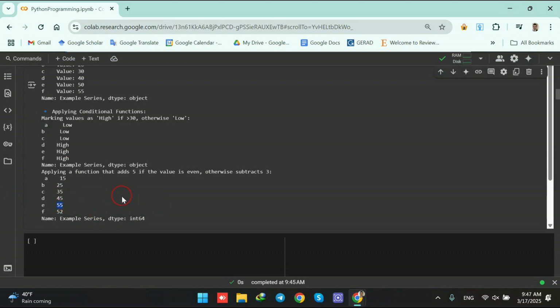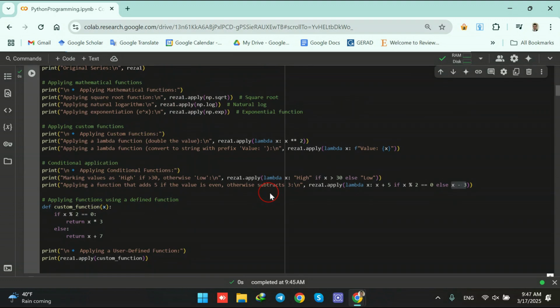The fifth element was like 15, now it's 55 because it was even and we added 5 to it. And finally, the last element was 55, and it was not an even number, so it was an odd number. Therefore, we subtracted 3 from it, and it has become 52 now.